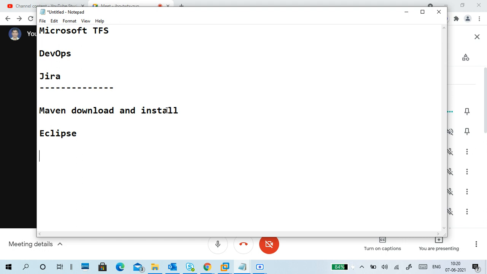Eclipse has some issues, like server kind of stuff, but no problem. I use Eclipse to create a Maven project. So we have to create a Maven project. Last time it was not working: clean was working, others were not working. So first of all, we'll create a Maven project.